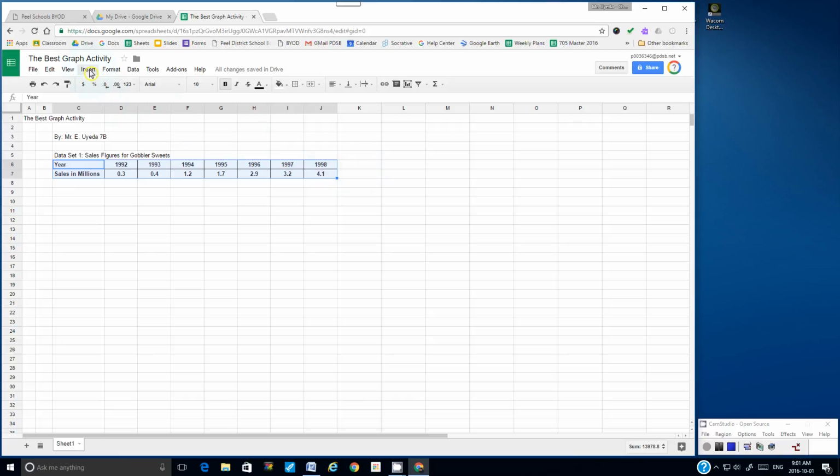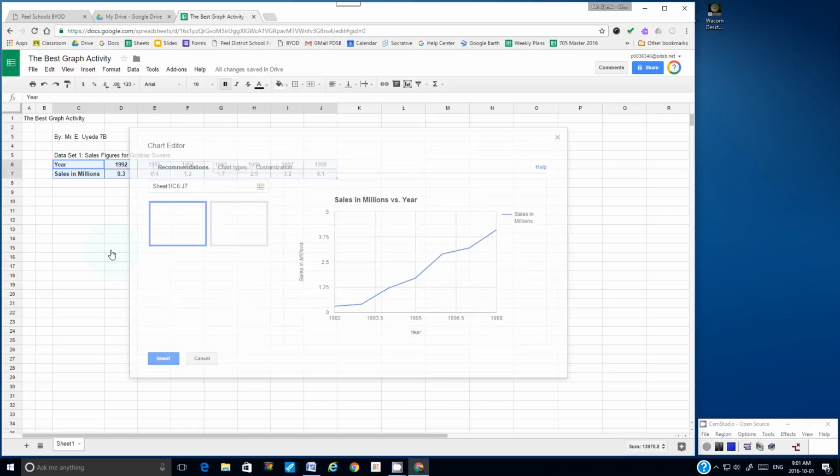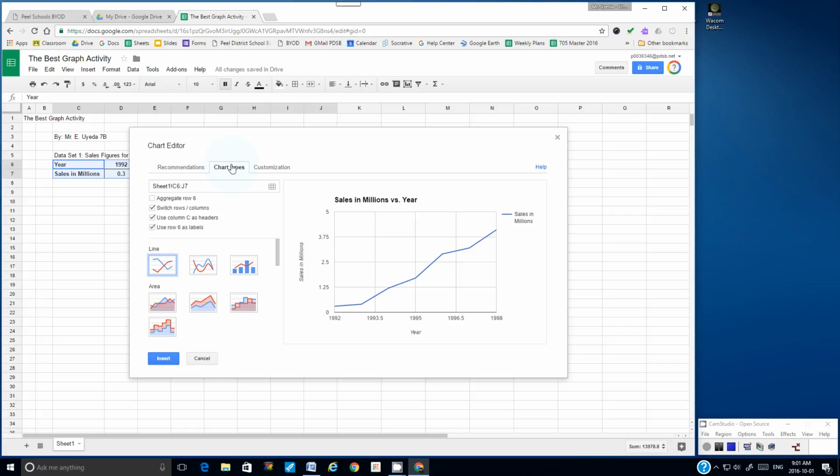All right, let's go up to Insert from the top pull-down menu, and let's go to Chart. Insert Chart. So let's click on that. Now the great thing about Google Sheets is it actually gives you a recommendation of the type of graph that you should be using. But I want you to ignore that for now, and let's go to Chart types. Whenever they say chart, they mean graph. Whenever I say graph, the computer means charts, okay? All right, so down here, we have a number of options to choose from. The first type of graph that we're going to do is a line graph.